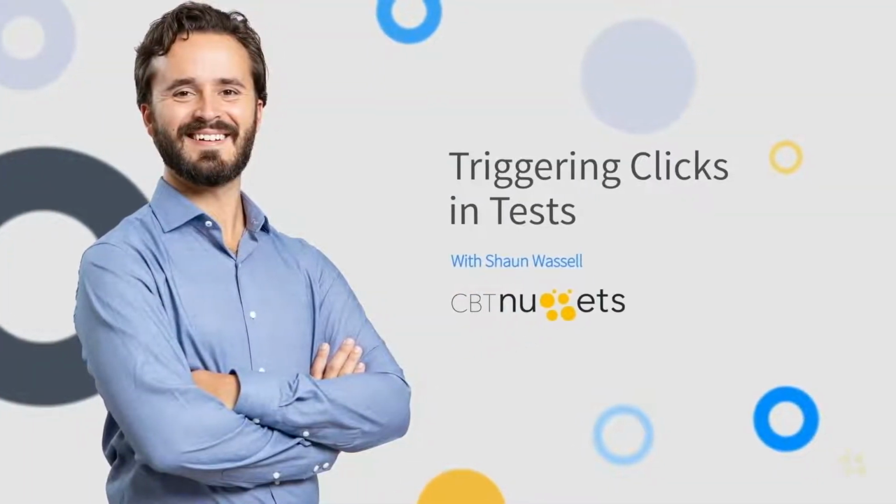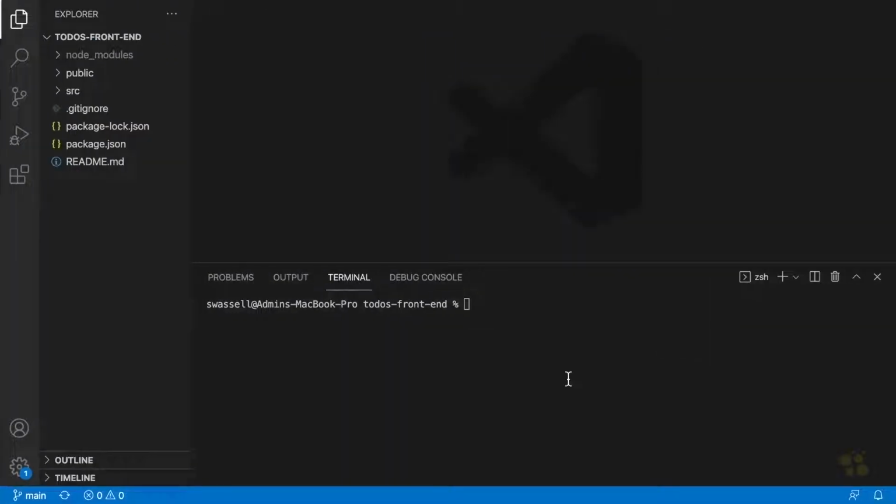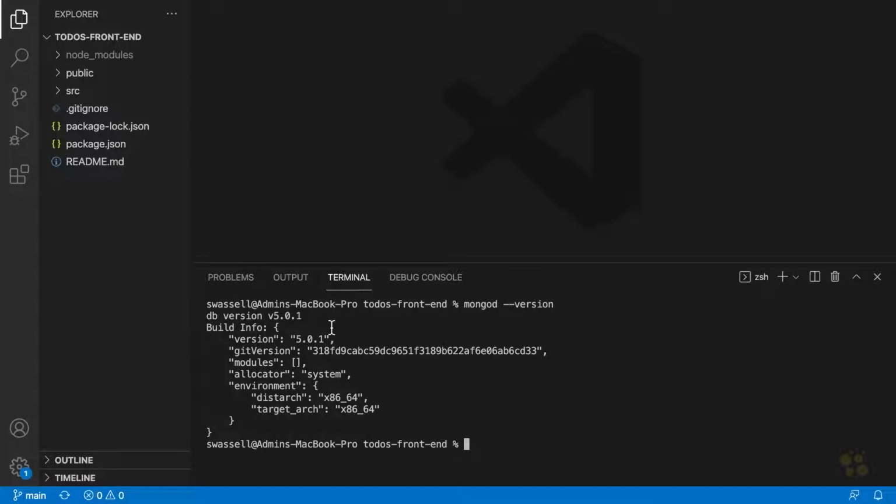Okay, so to get started with adding MongoDB to our backend, first of all, you'll probably want to make sure that you don't already have it installed locally, which you can do by typing mongod --version. And if you see something like 5.0.1 or 5.0.2, or 5 point something, then you're good and you don't need to install it.